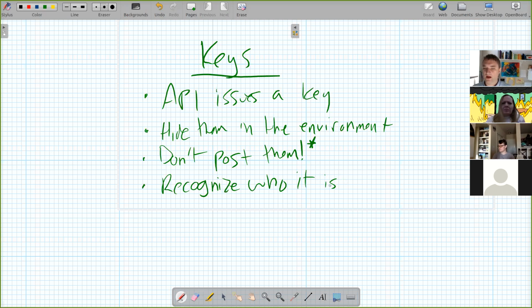Is it a security thing? Sort of. It's less a security thing and more of a control thing. So if I give you a key that's different than Lynn's key, I can turn off Lynn's key without interrupting your access.